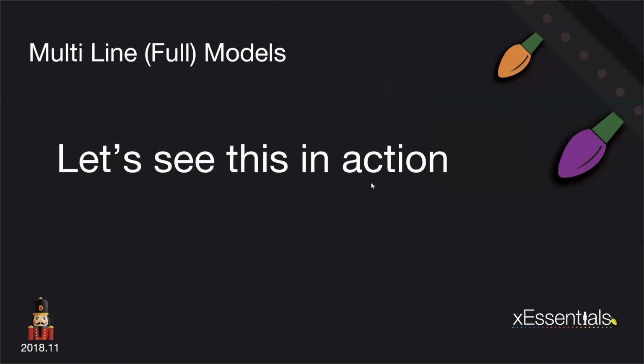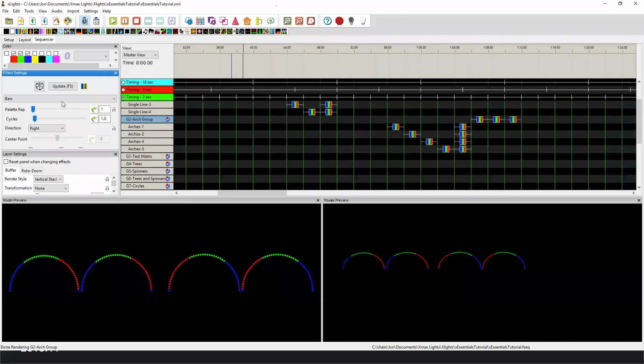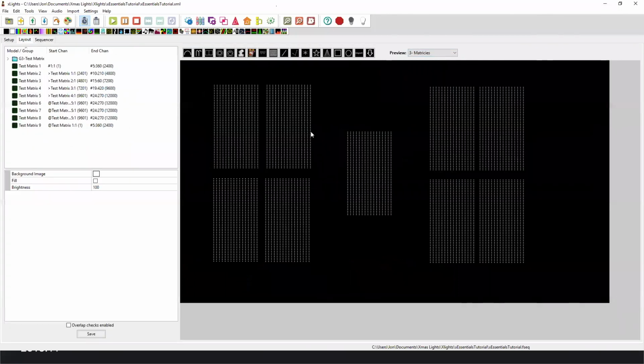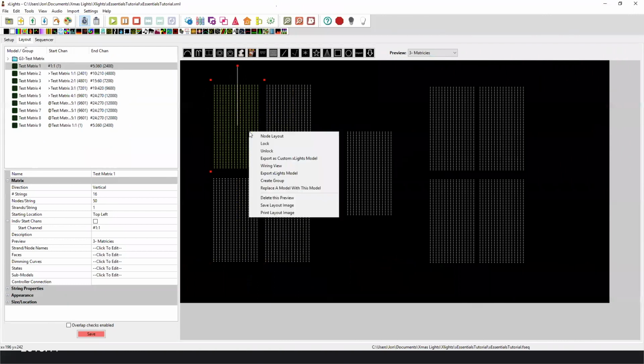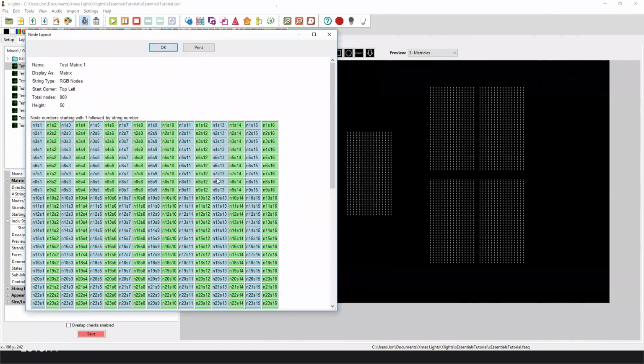So let's go back into xLights and see some of this in action. I'm going to jump back in here, change over to preview 3 that's showing just matrices at first. I've got several different matrices here. Again, these aren't for a real show. These are just to show you some differences. All of these are 60 strings, 50, just like I was showing you before. If you go to the node layout, there is exactly what I showed you in the presentation.